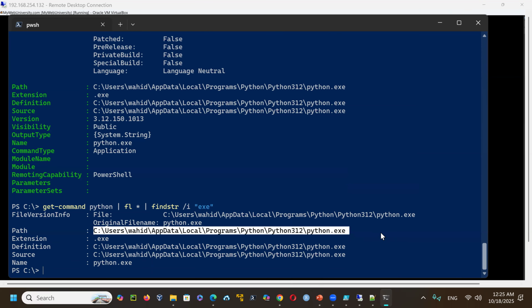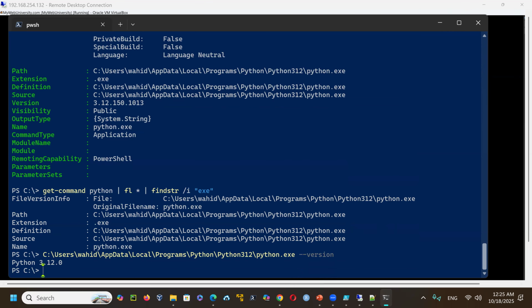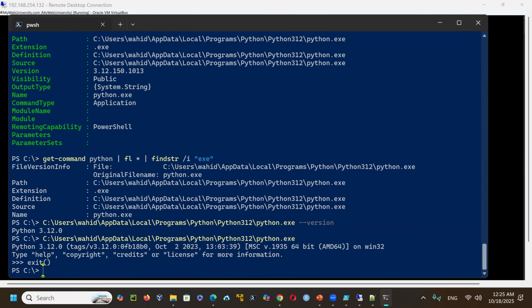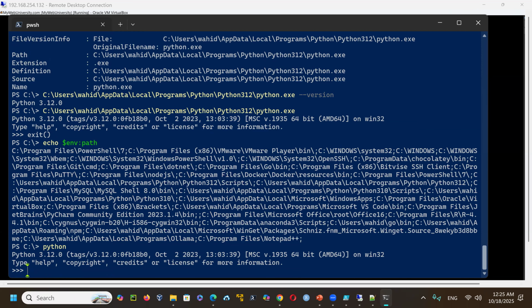And then this one, whether you type it like that, say --version, or just do it like this, it will get there. And if you exit out of this one, because that's in the path, echo $env:path, it will show that the path is there. So all I could do is type in python, and it will give me that same thing.